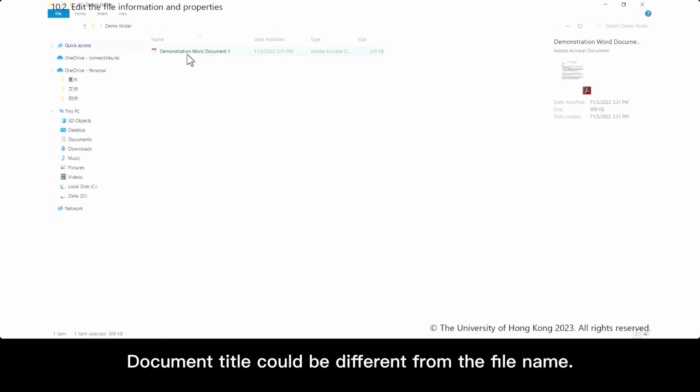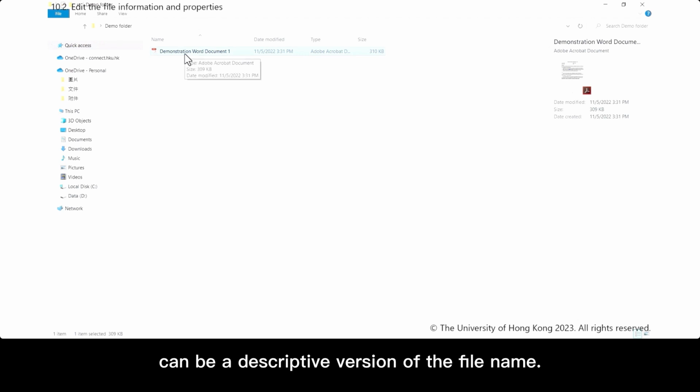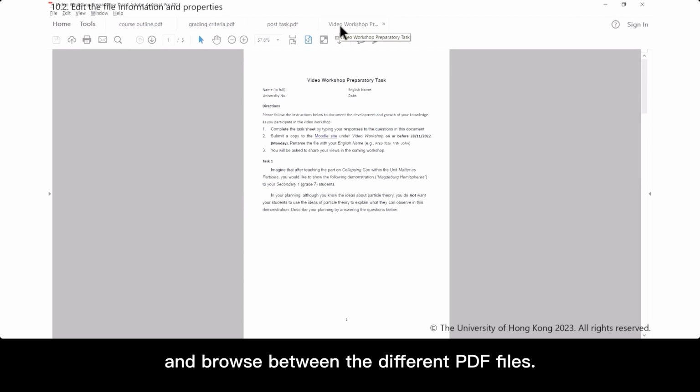Document title could be different from the file name. The document title can be a descriptive version of the file name. It could enable the PDF converted from Word document to display the document title in the PDF window. If users open multiple PDF files at the same time, the descriptive title of each document can help users differentiate and browse between the different PDF files.